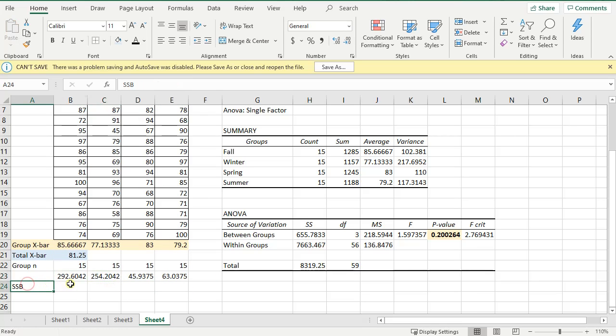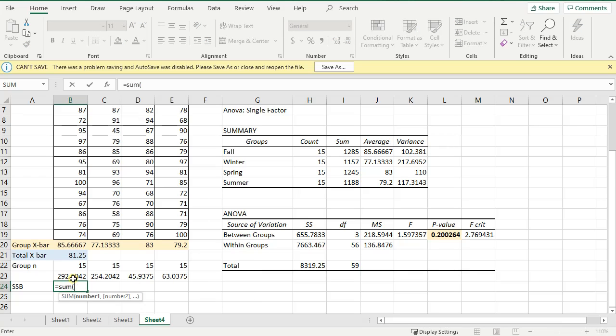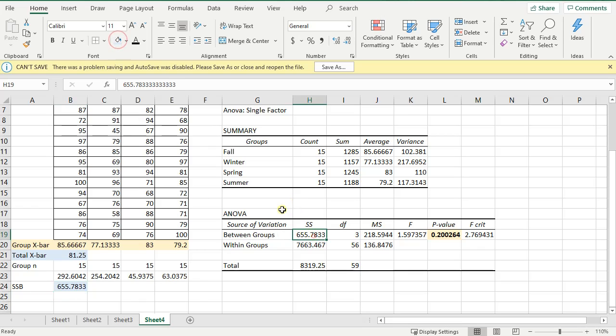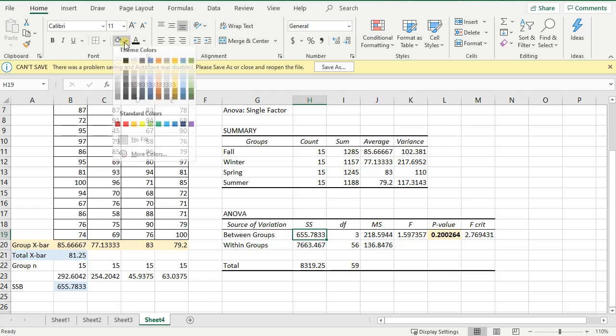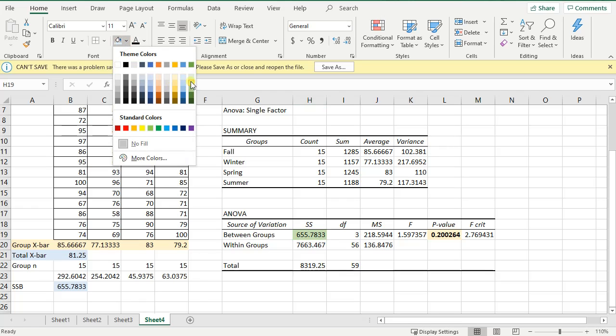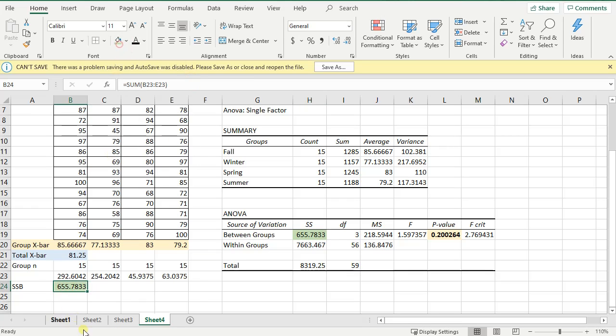So the total sum of squares is just going to equal the sum of all these. Close parentheses, press enter. And what do we get? Very good, they're matching each other. Let me use a different color. I'll use green. So our sum of squares between, that's how you do it.